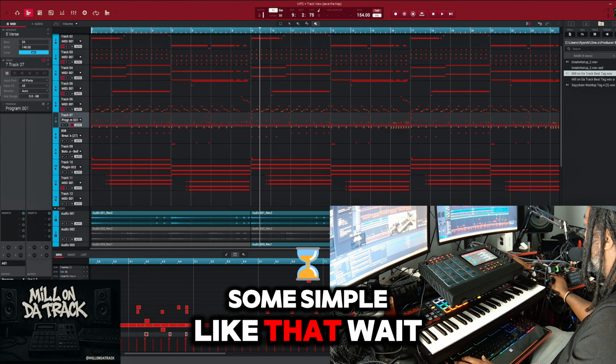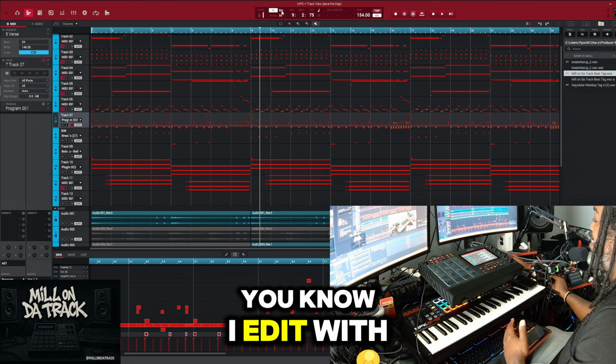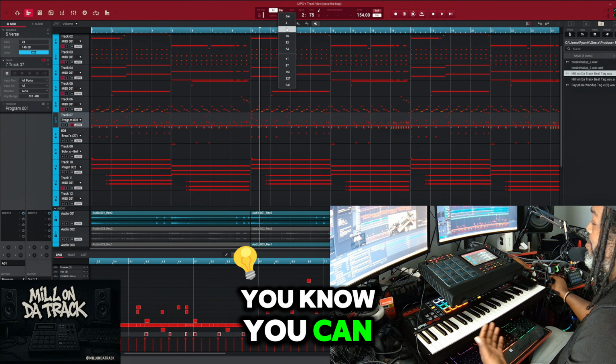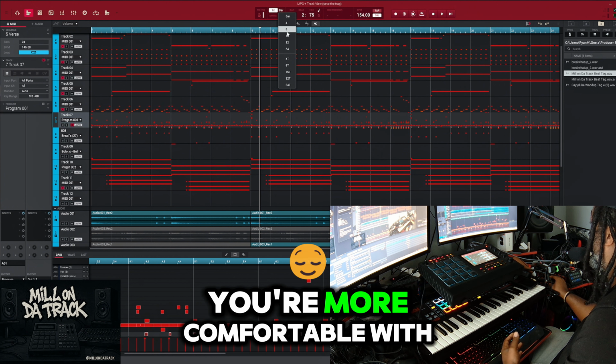Something simple like that. Oh no, I'm tripping. I edit with the bar, but I forget, if you're going to add more MIDI to it, you can either turn your time correct off or put it back to 8 or 16, whichever you're more comfortable with.